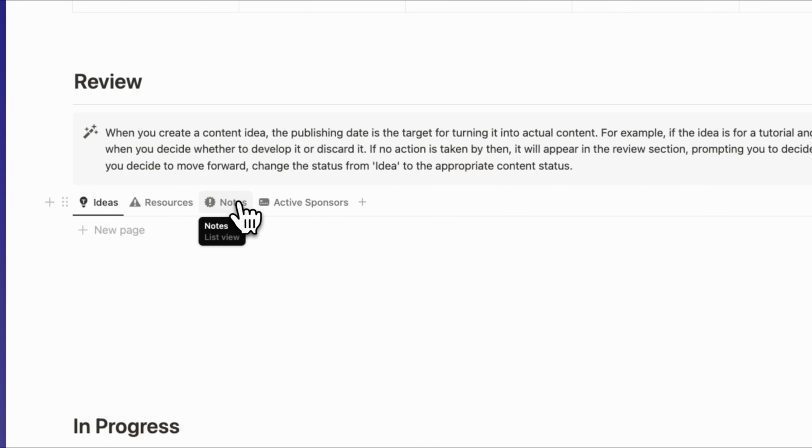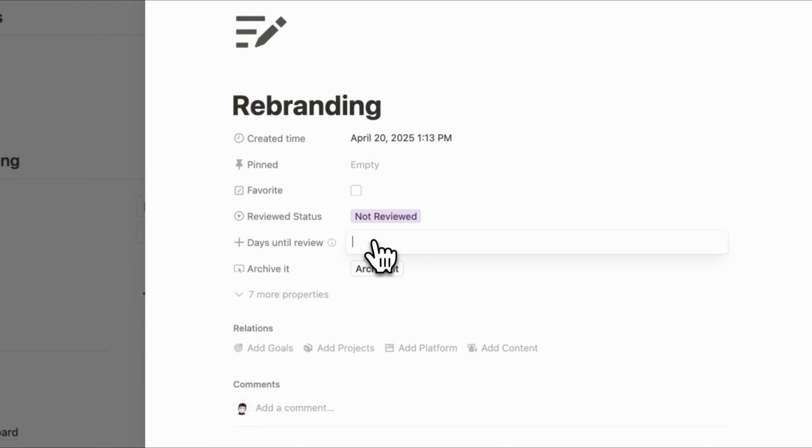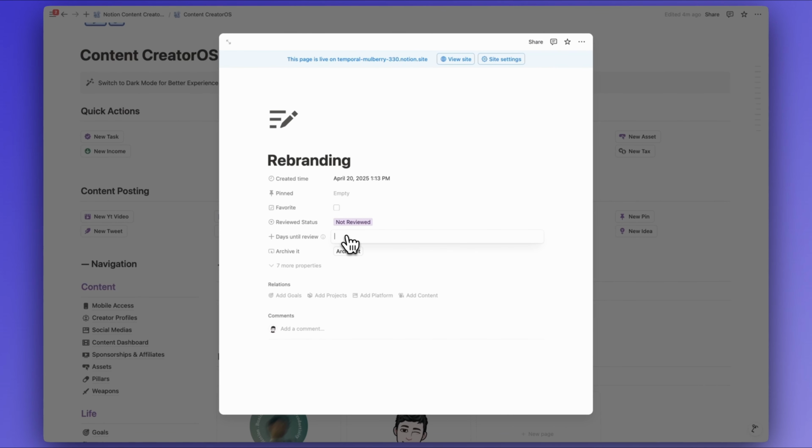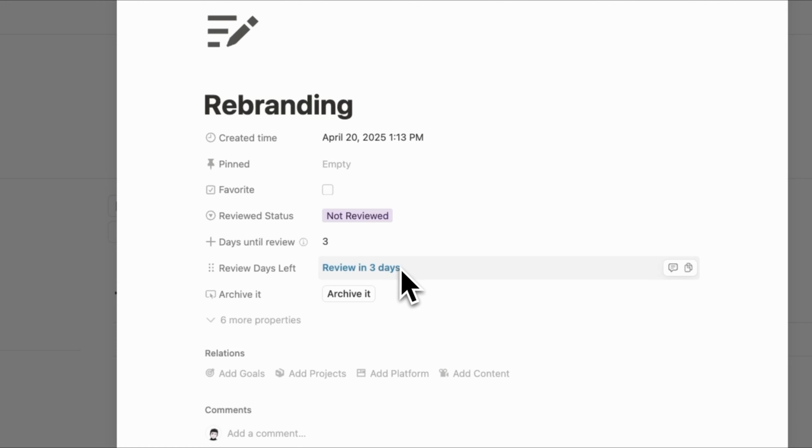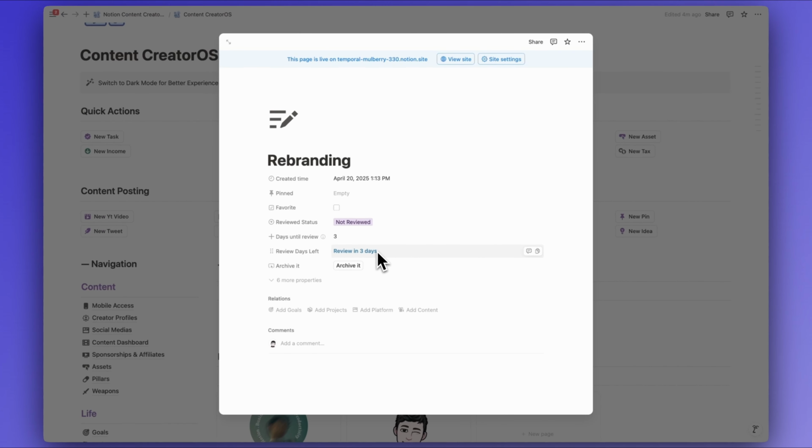Let's say, for example, for me, I want to start rebranding my entire business. And here, let's say I want to review these notes after 3 days. So after 3 days, I want to review these notes, and I want to start taking action. I want to start adding some projects and things that I'm going to do. For example, let's say I want to review it after 3 days. Now here we can see review in 3 days, nothing in red. Okay. Also, you will not see it in the review section.